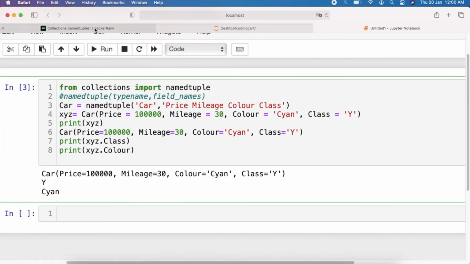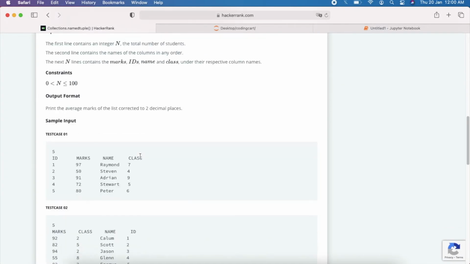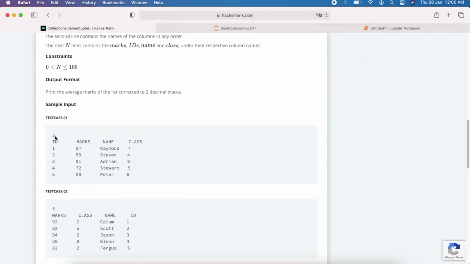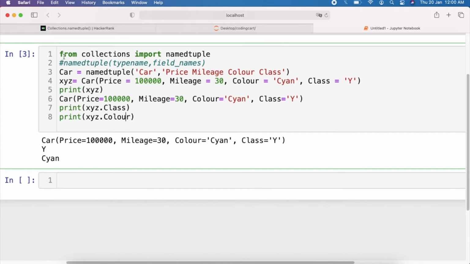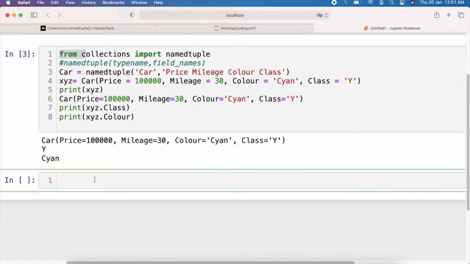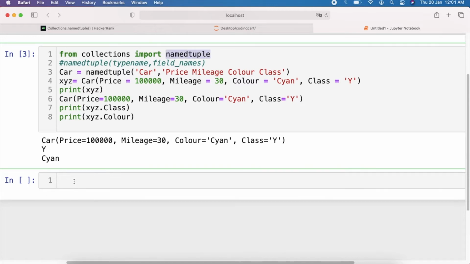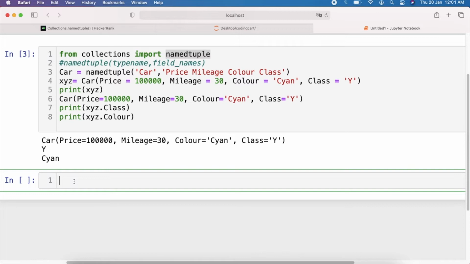Now let us go to our problem. Here our very first requirement is that we have to read this n from the user. So let me write the code line by line. Let us first try to solve it without the named tuple. So let me explain here how to solve this without the named tuple. Our very first task is to take one input from the user for the total number of students. So n equal to int of input.